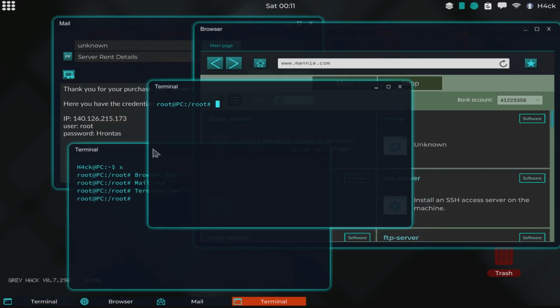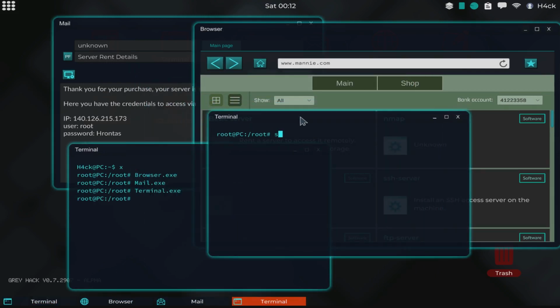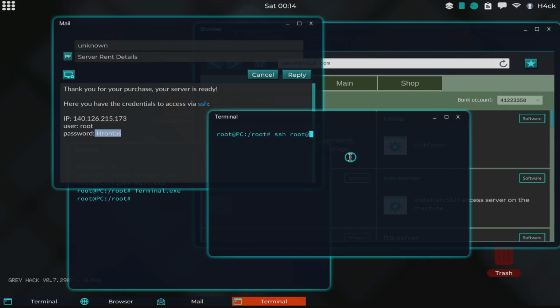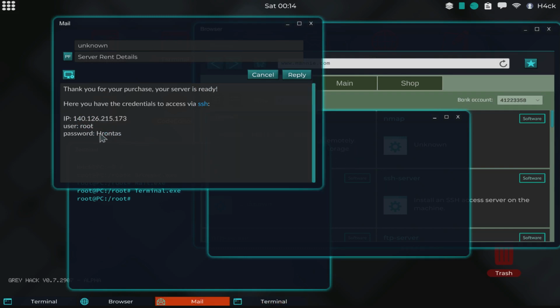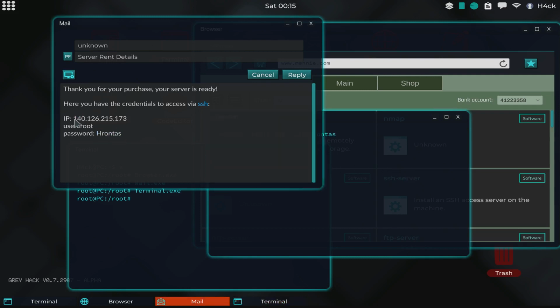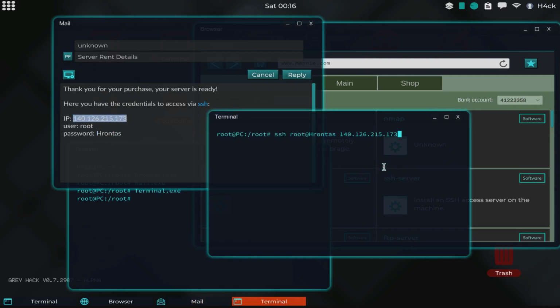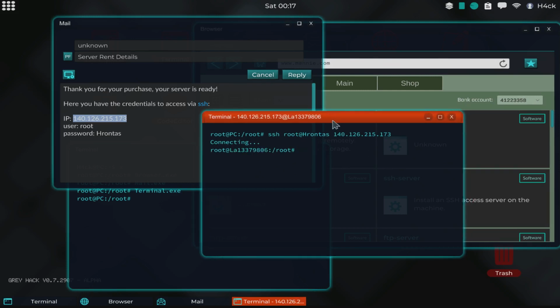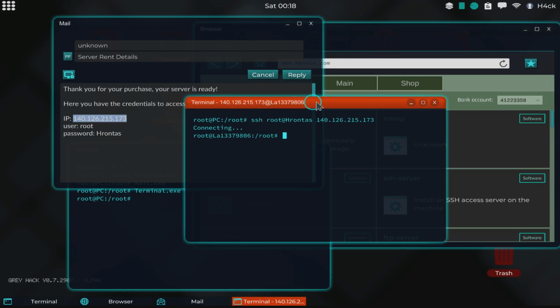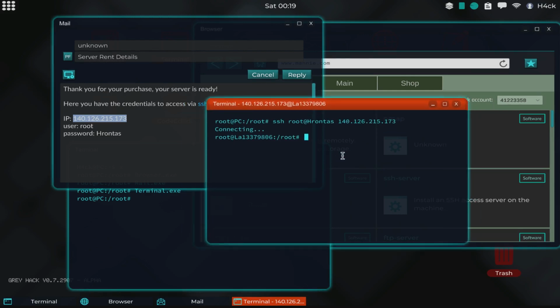Let's open that terminal. What we're going to do is SSH in here. So we just do root and the password. Don't want that space. And the IP, like so. So now we have the server, and we're going to run the chat service on it.